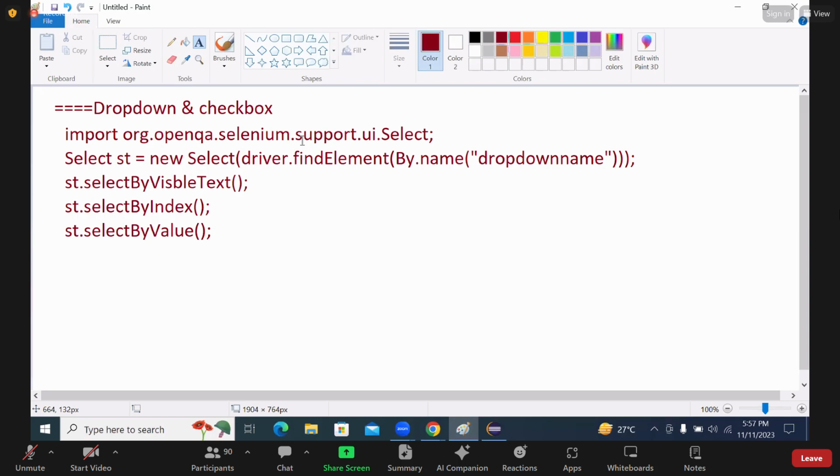While working with alert, what are the method names we have? Related to alert, accept and dismiss. Accept is for the OK button. Dismiss is for the cancel button. For these two methods, what is the class name? Alert. What is the package name? Selenium dot alert.